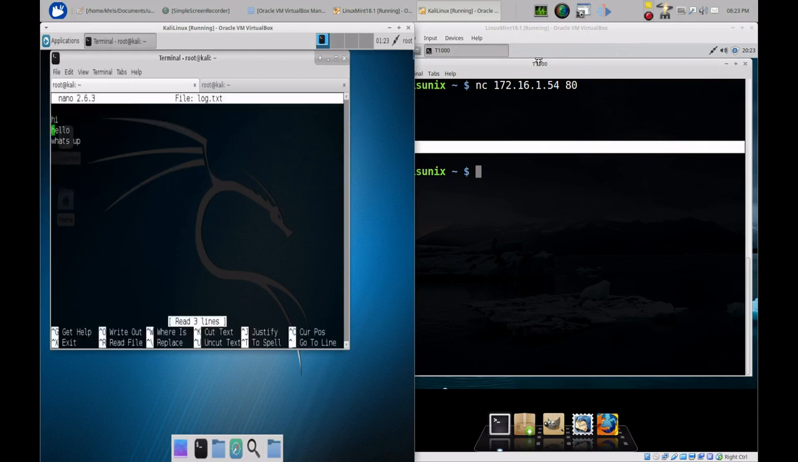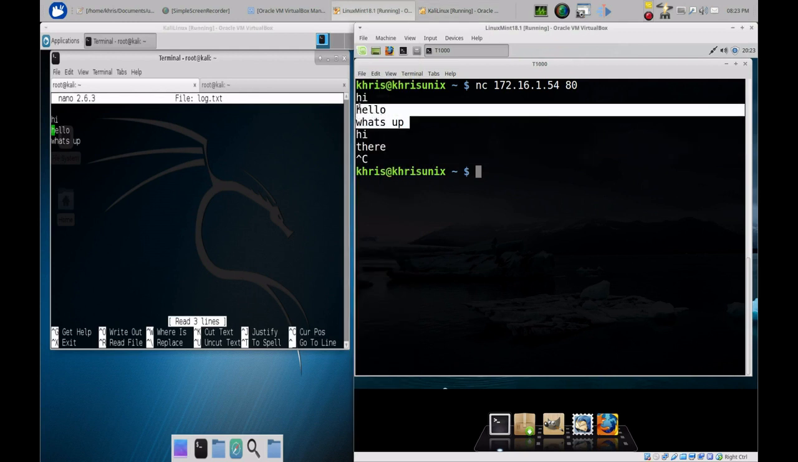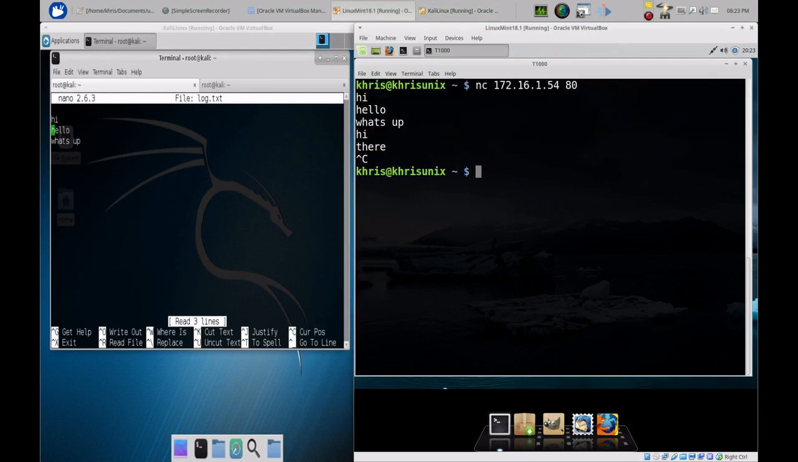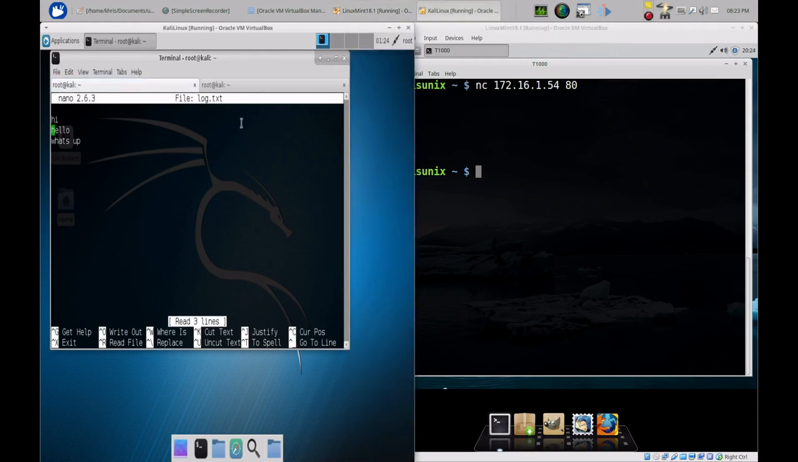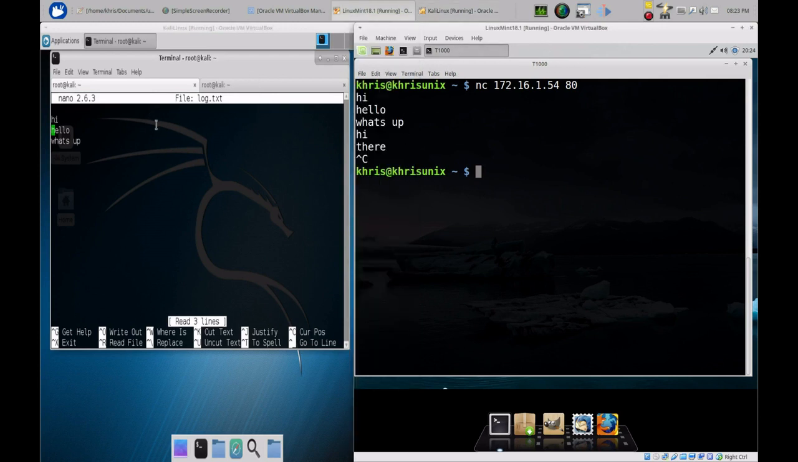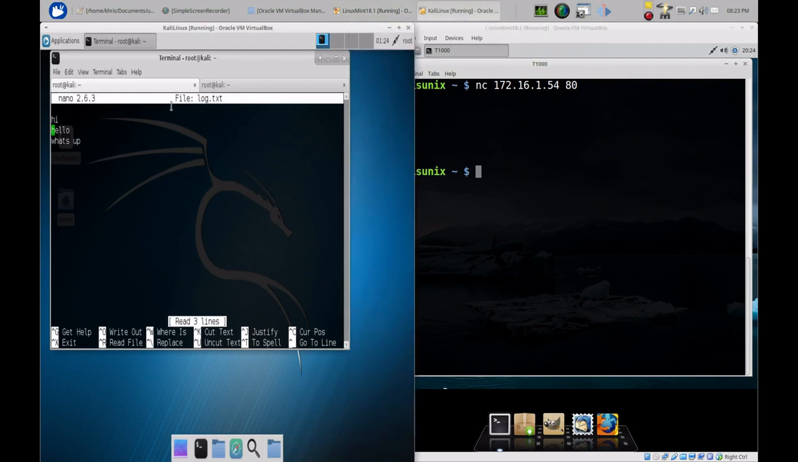As you see, it saved everything that was communicated from this computer, not what was typed on the Kali Linux. It only saved from the remote one. So here is hi, hello, what's up, that's all. It didn't record what I typed on this terminal in Kali Linux, so just keep that in mind. But now it's saved, so you can save the conversation that you're having with the remote computer.